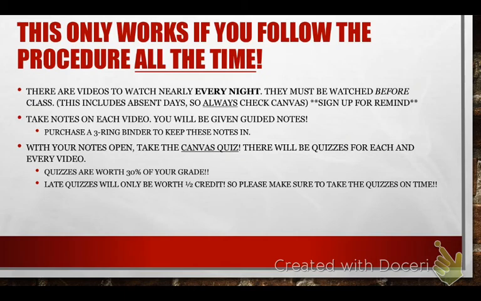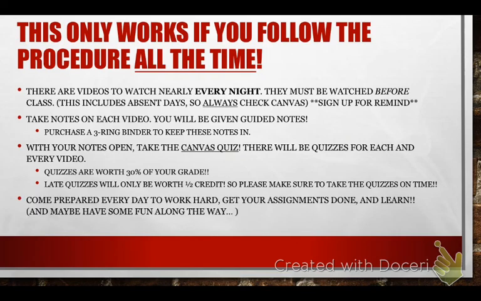Quizzes are worth 30% of your grade. That is the difference between an A and a C. That's a huge difference. And then late quizzes will only be worth half credit. So you need to make sure to take these on time. That's the difference between an A and a B. So if you take all your quizzes late, the highest grade you can get in my class is a B. Okay? And you just need to come prepared every day to work hard, get your assignments done, and learn. And I promise you, we will have fun along the way. Okay? I will make this fun for you if you are willing to do this for me.